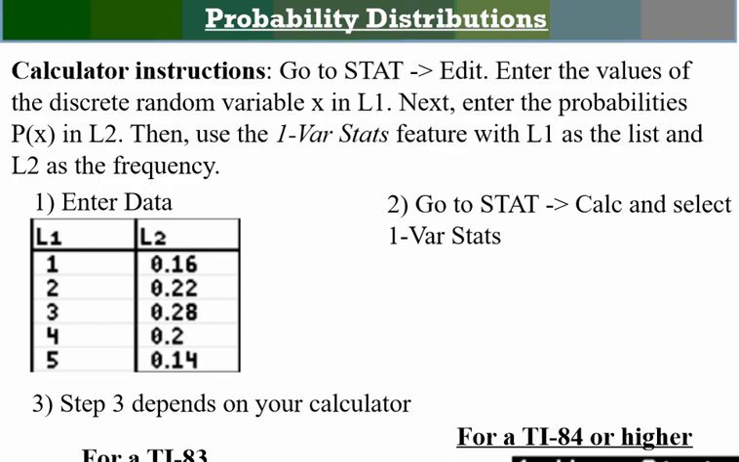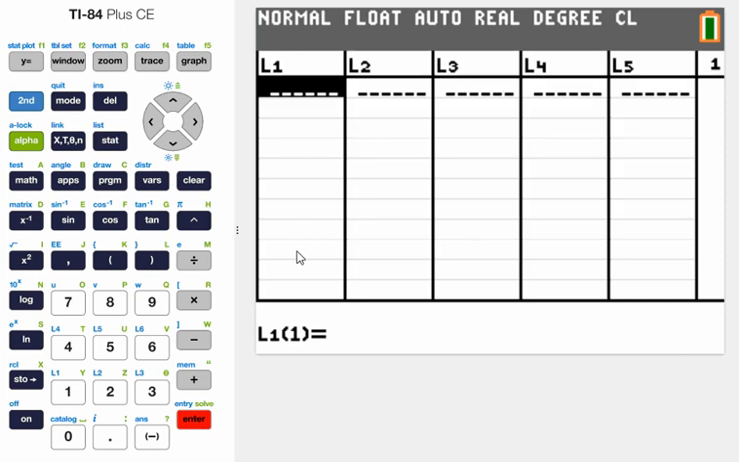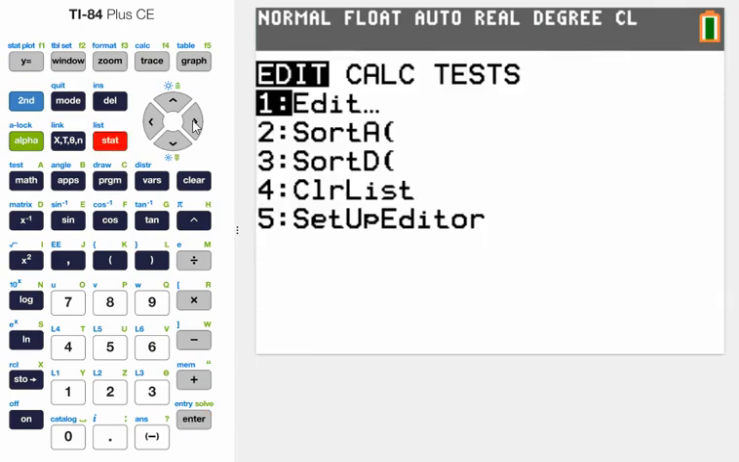So this is what you need to do. You need to go to stat and then edit, and you need to enter the values of the discrete random variable x in L1, and then you need to enter the probabilities P of x in L2. So just to show you where you would go, stat and then edit. And then in L1, you would need to list the scores, 1, 2, 3, 4, 5. And in L2, you would list their corresponding probabilities. Step 2 then is you would go to stat, calculate, and then select one variable statistics.